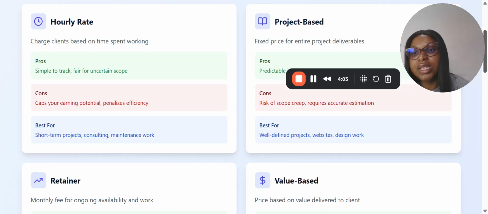Then the disadvantages is that it sort of caps your earning potential and it penalizes efficiency. Because if you are very fast, that means you earn low. And I have been there, and it's not funny because I'm not someone to lie about how many hours I use and all of that. And because I finish this in 20 minutes, in 30 minutes, it means that I earn less for that.